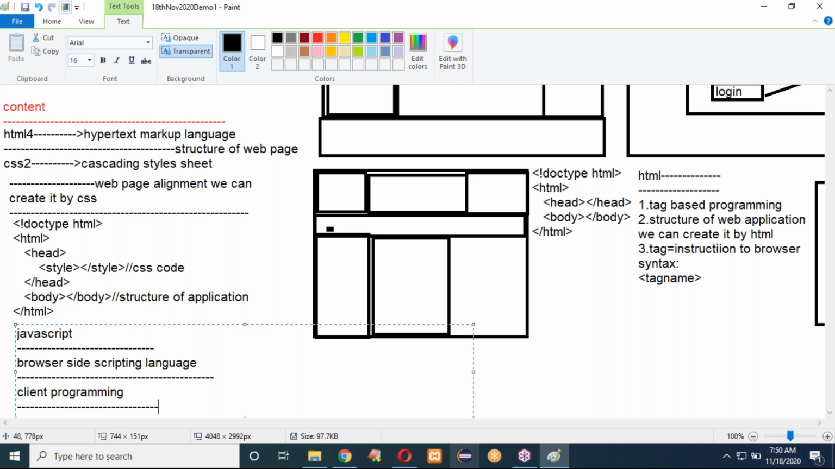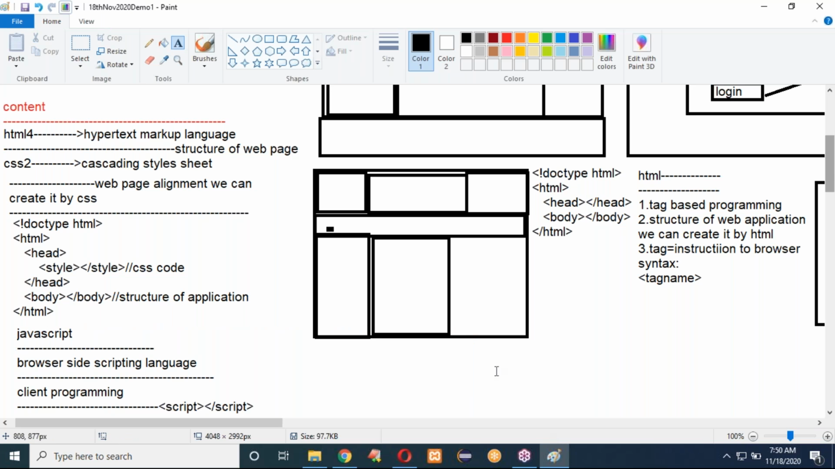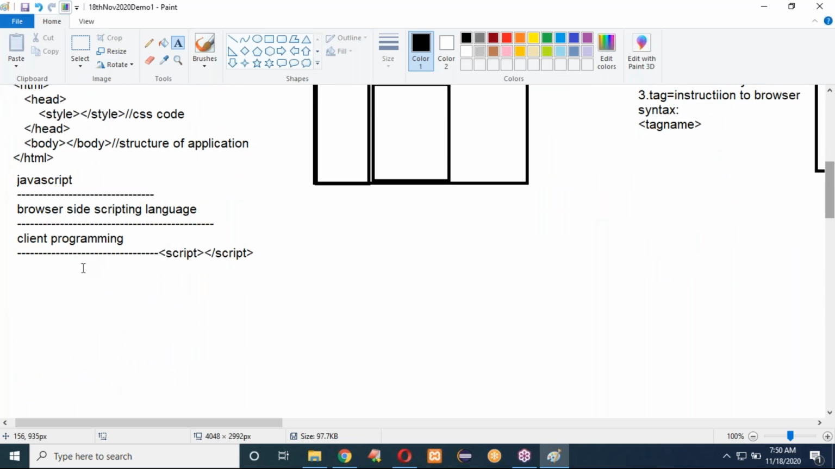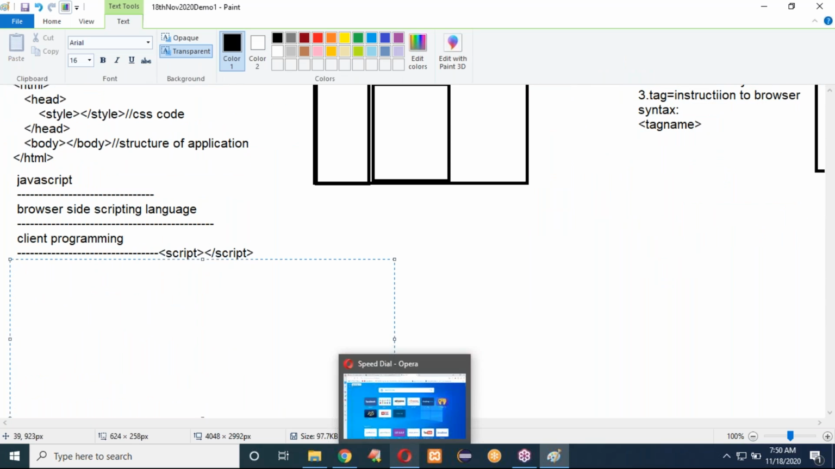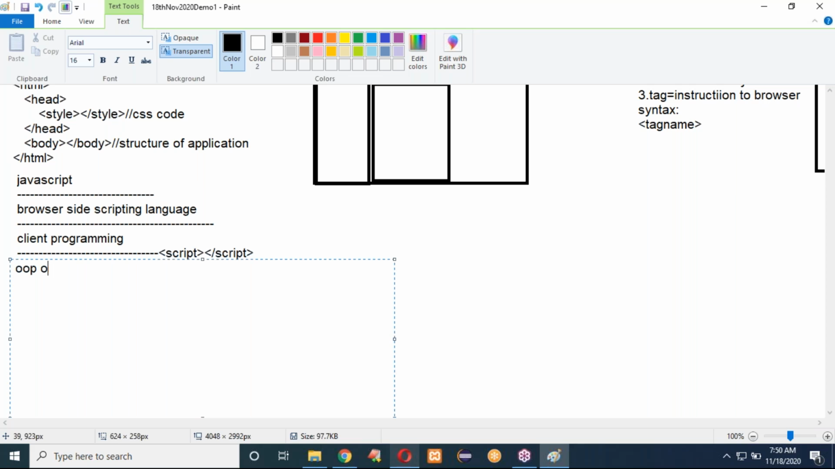JavaScript code we write inside the script tag. This script tag we can use inside the head, or we can write the script tag inside the body. Depending on the scenario, we'll write it. That we'll discuss later. Here JavaScript is a programming language, and it is object oriented programming also.